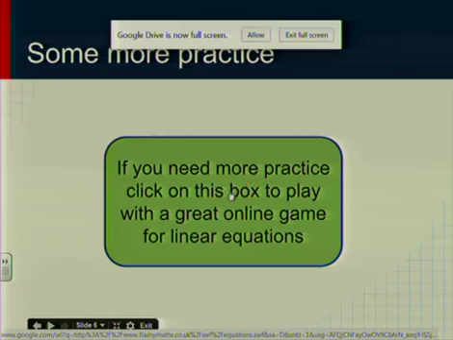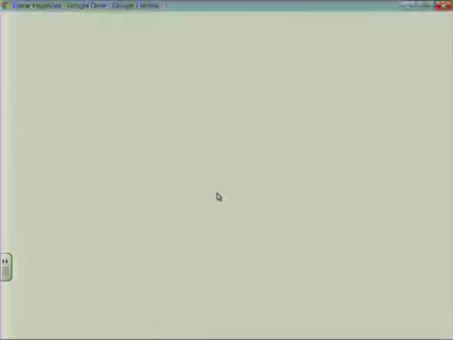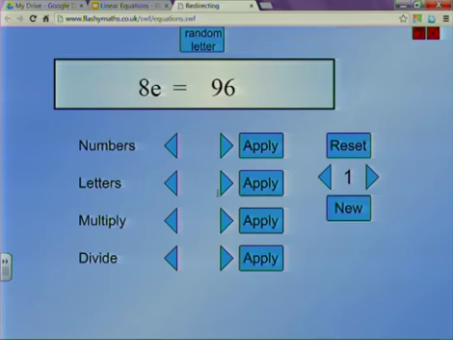So if I click on that box now, you can see the box is a hyperlink because my mouse changes. Let's see what it opens. There we go. It's opened up this wonderful little game that learners can now use to practice solving linear equations. In this instance, they need to solve for the variable e.